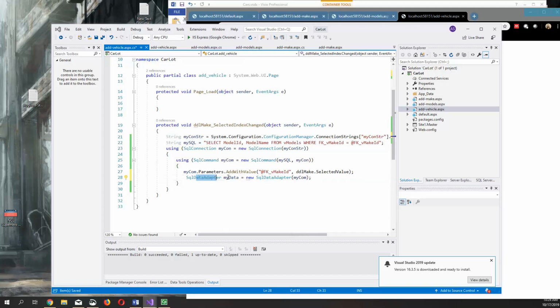So SqlDataReader is kind of a specialized command. We're going to call it myReader, rather. Kind of skipping a line in my notes. And this is going to read our data from our command. So SqlDataReader reads the returned results from the executed SQL statement.